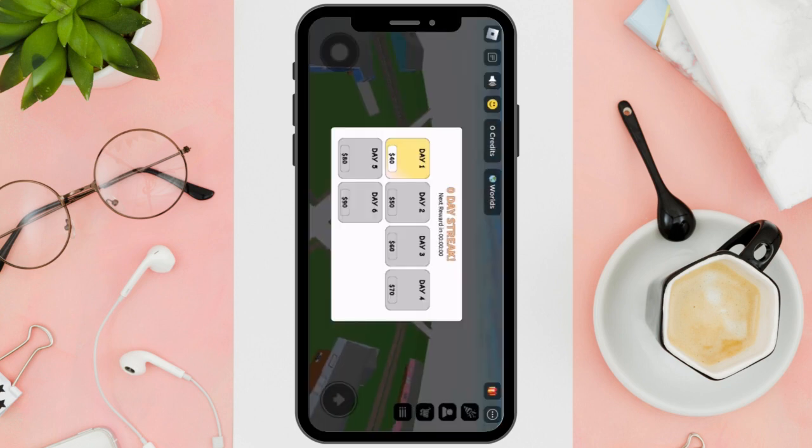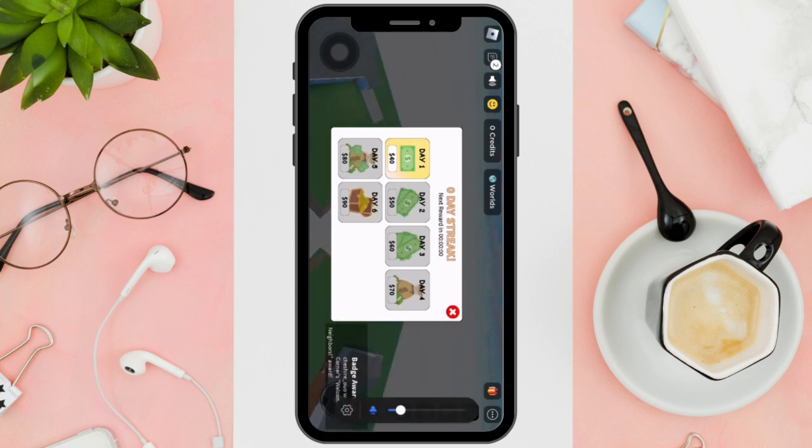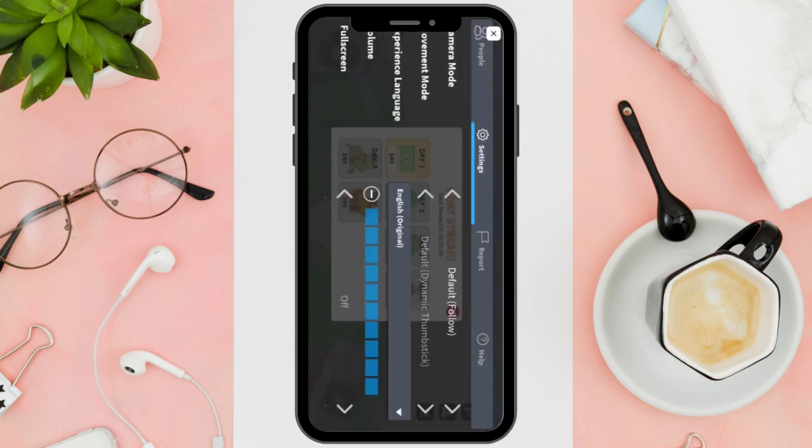To adjust your settings, just tap on the Roblox icon at the top left and then click on the gear or cog icon. And you may need to adjust the volume settings in the Roblox settings separately from your device volume.